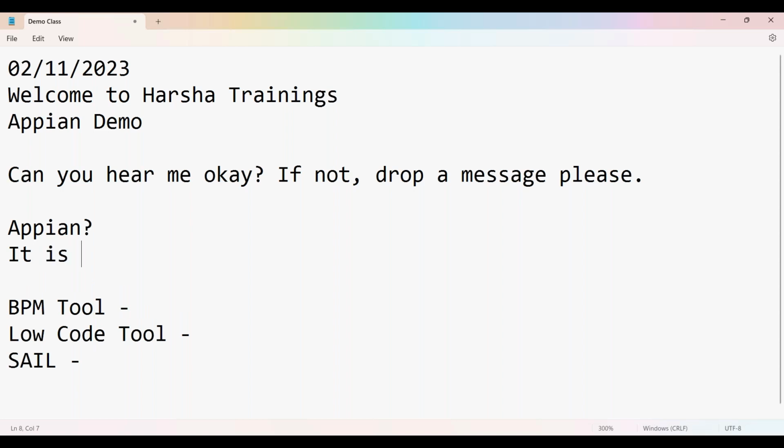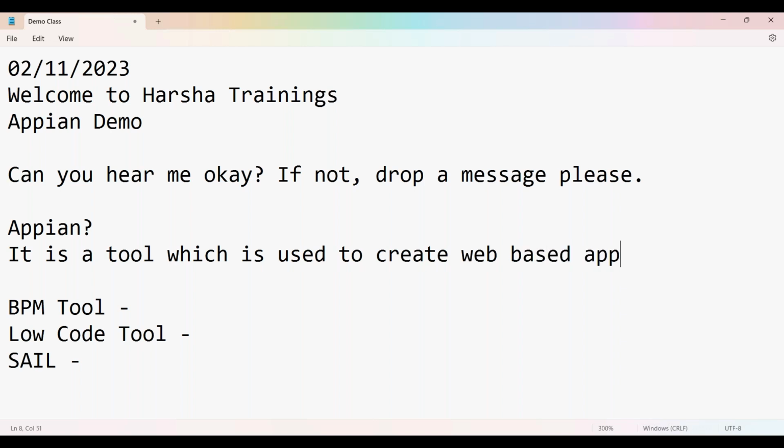So it is a tool which is used to create web-based applications. Okay, all right. If we already have Java and .NET in the market, then why Appian? Someone has mentioned that it's a low code tool.